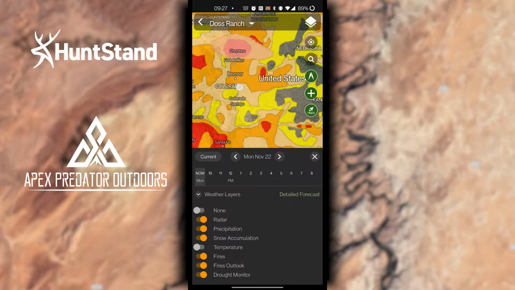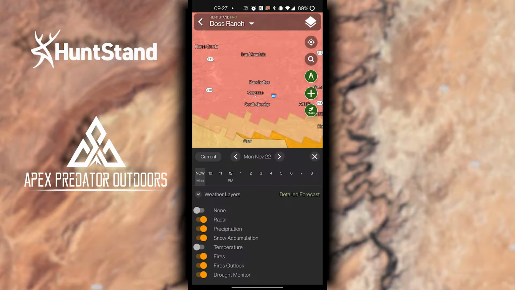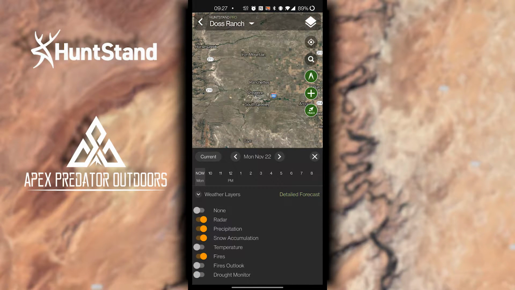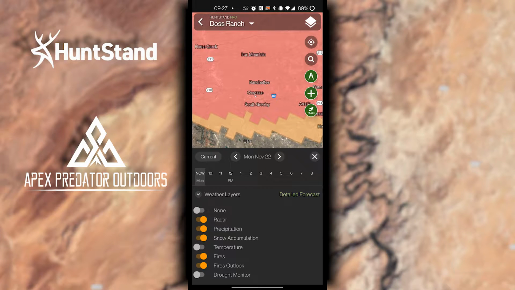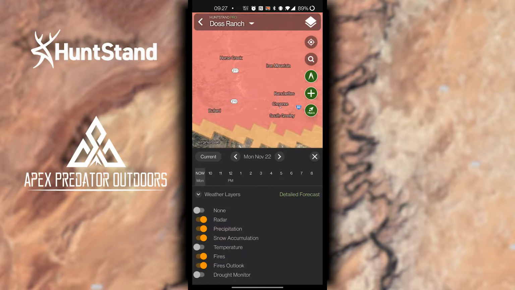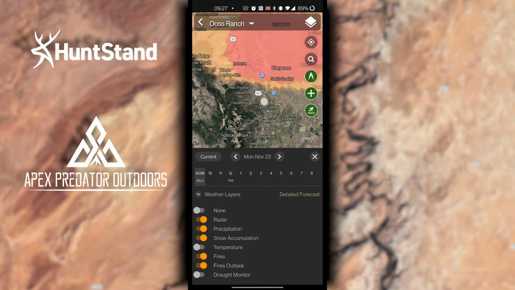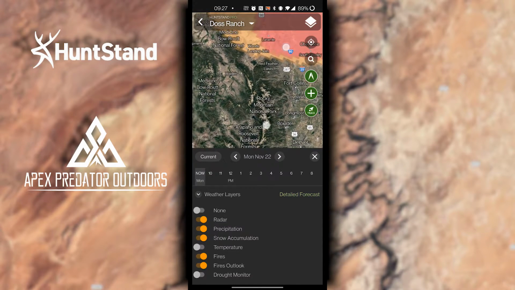And so as I zoom into an area, let's just go over here to Colorado. So you can see that there's the drought monitor and the fire outlook. I can turn on and off here, so I can see any actual fire. So you can see right here in this area, in Mountain Horse Creek, it is definitely under a fire outlook there. It's a higher risk of fire right now.